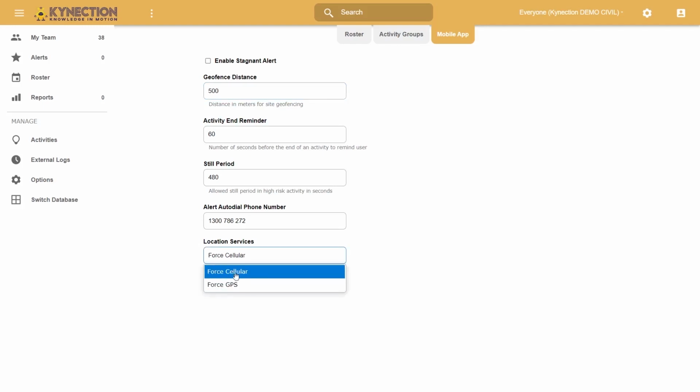For location services, you can either force cellular or force GPS. That's also connected to this and can be configured from database to database. So that's more the web side of things. I'll flick across to mobile.